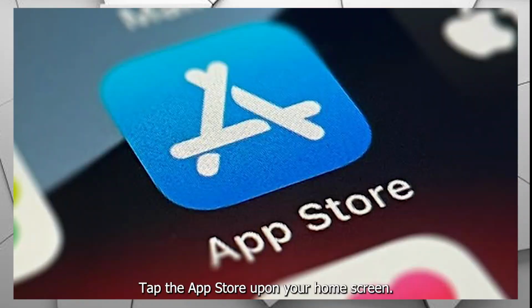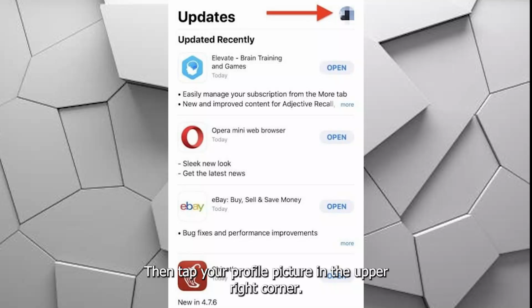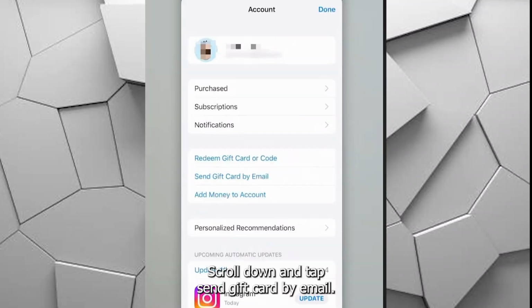Tap the App Store app on your home screen. Then tap your profile picture in the upper right corner. Scroll down and tap Send Gift Card by email.